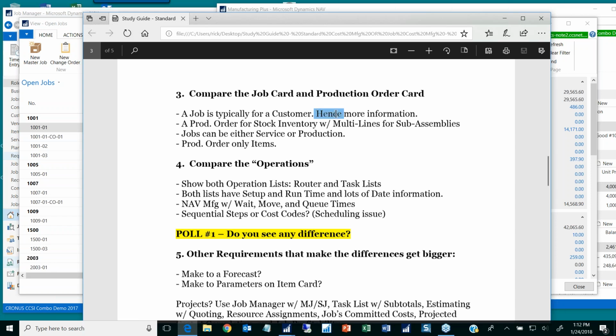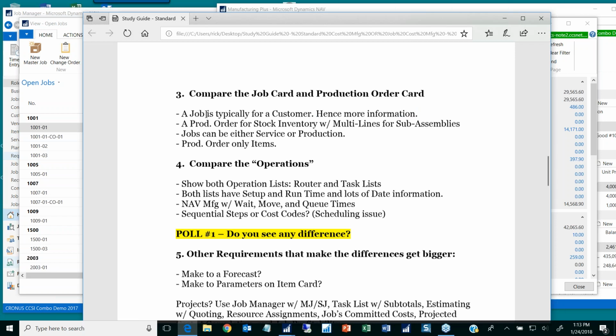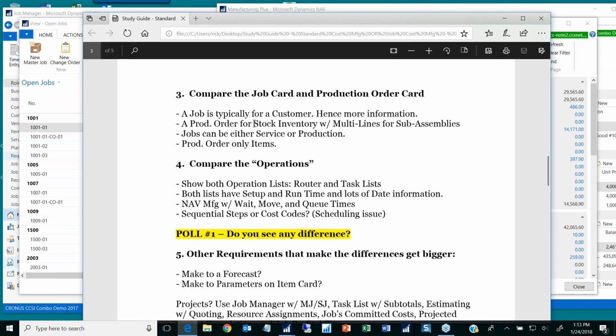The job typically is for a customer. Hence, there's going to be more information on a job card, because a job is going to be related to a customer, which might have a contract amount for that particular customer. A production order tends to be for more stock inventory. It may have multiple lines. It may have sub-assemblies to it, that kind of thing. It's a little different layout. You'll see that here in just a second.